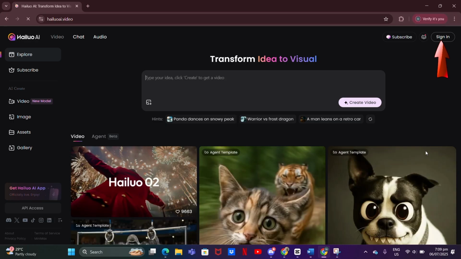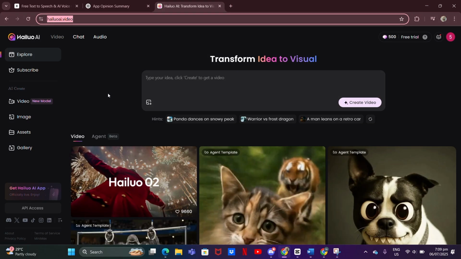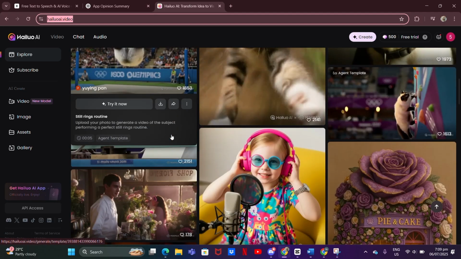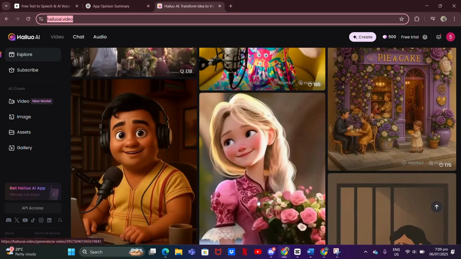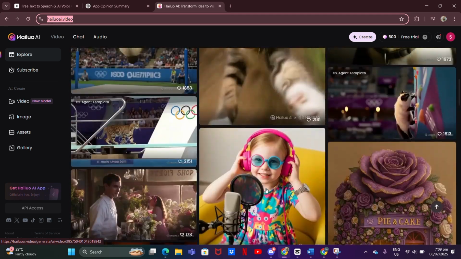Click Sign In to create an account using your email. Once you're in, you'll see a homepage full of trending video styles. Things like anime, cinematic, Pixar style, and more.